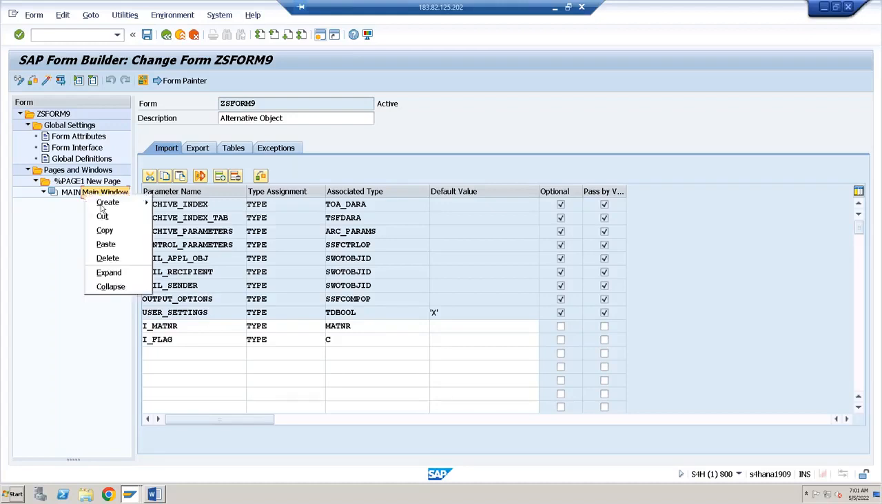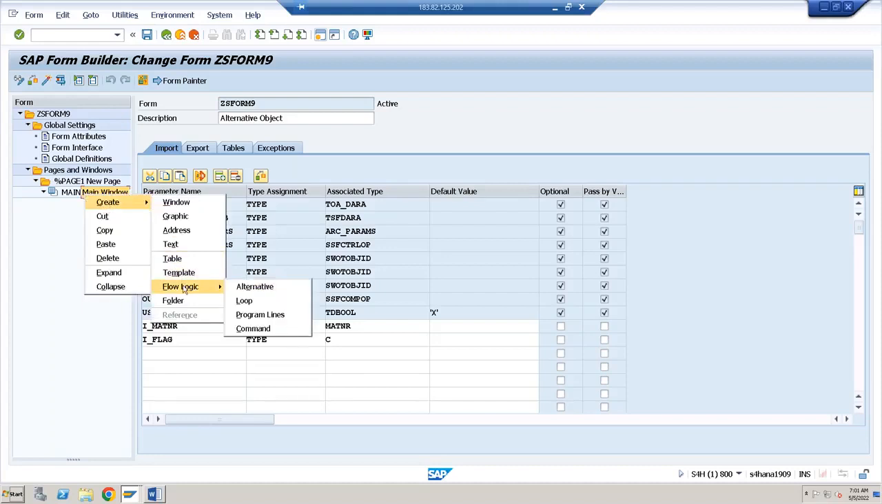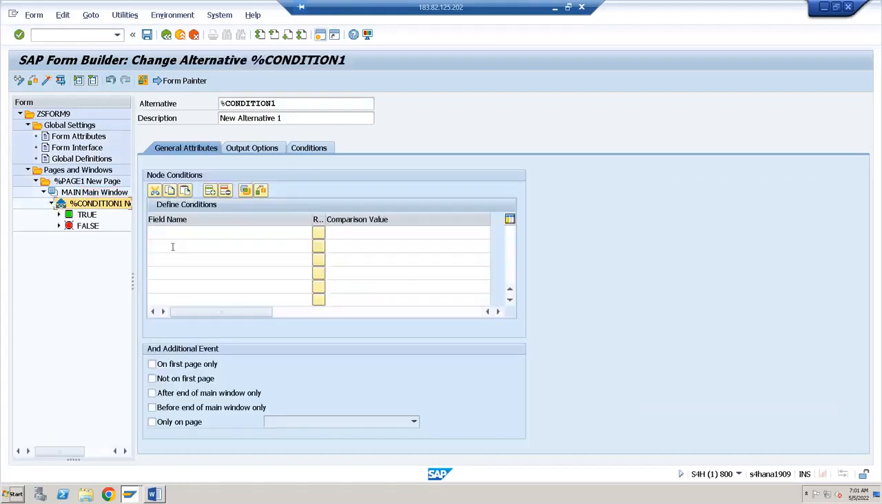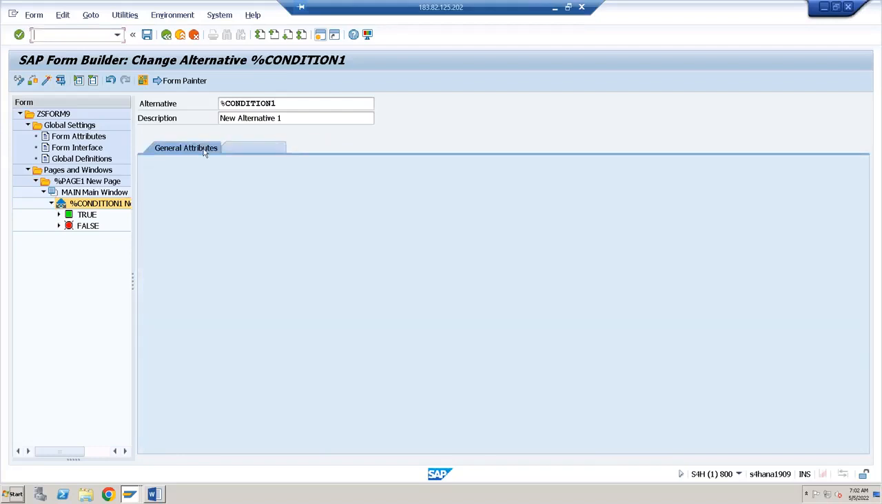So I'll right click on the main window, create flow logic, alternative. When I say create flow logic alternative, an alternative object got created. As part of this alternative object, you have to maintain the conditions. How do you maintain the condition here? If you go to the conditions tab, here I have to give the conditions, or I think I can directly give it in the general attributes.